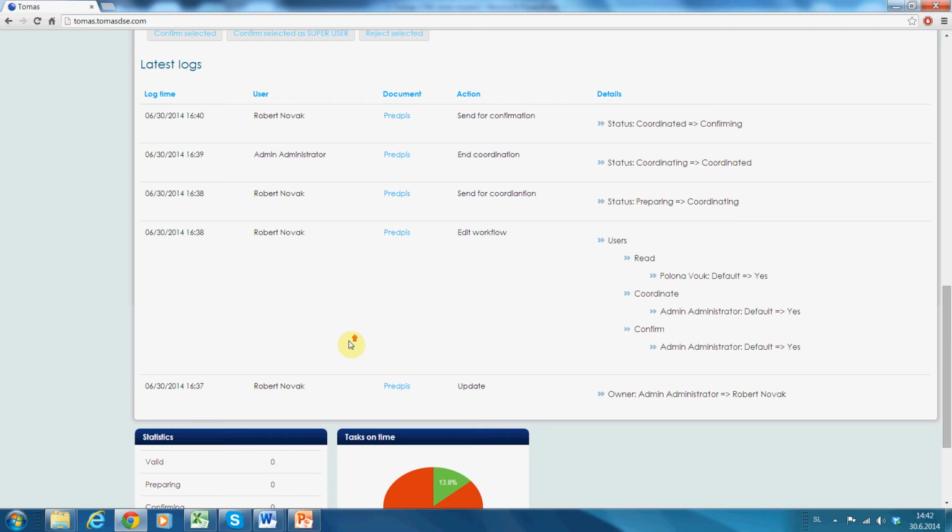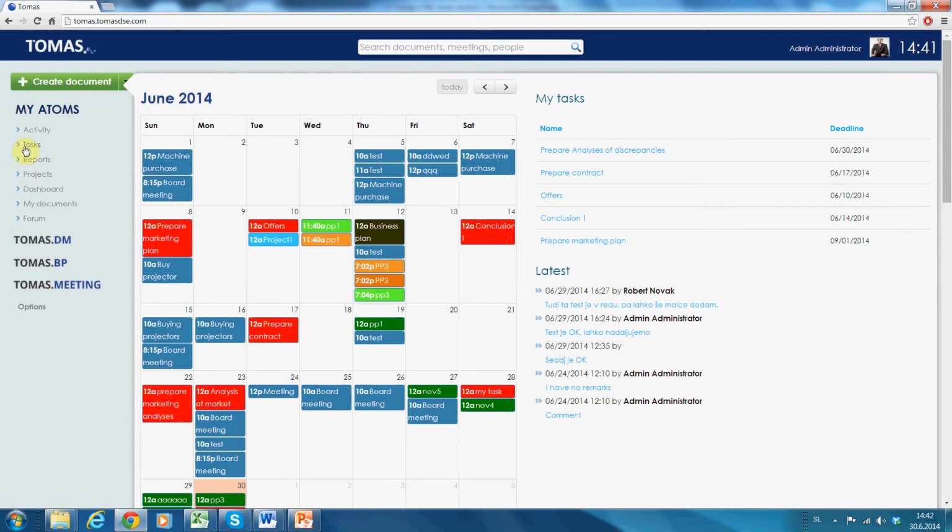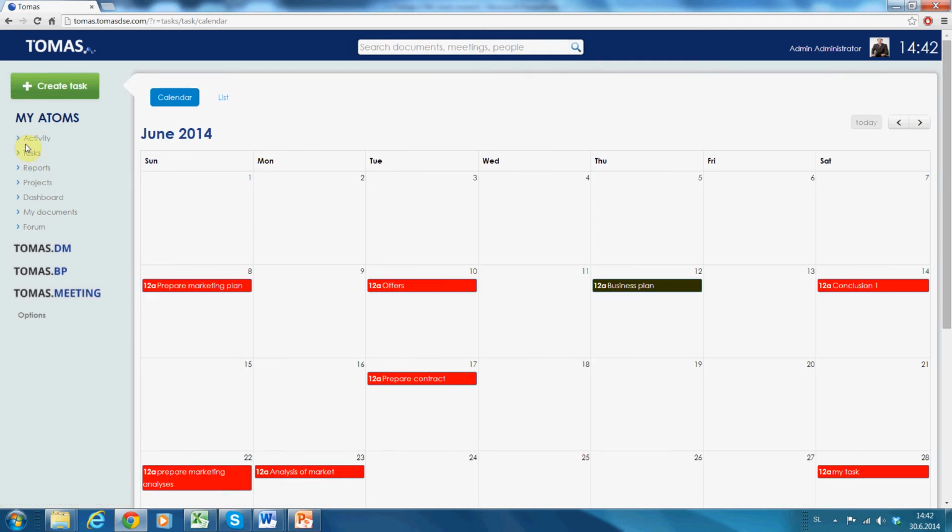If we go back to the top of the page, we can select Tasks. Now a new window will open with a calendar. In this section you have the option to view tasks in two different formats, either as a calendar or as a list. You can choose between calendar or list up here. Here you can view all My Tasks.